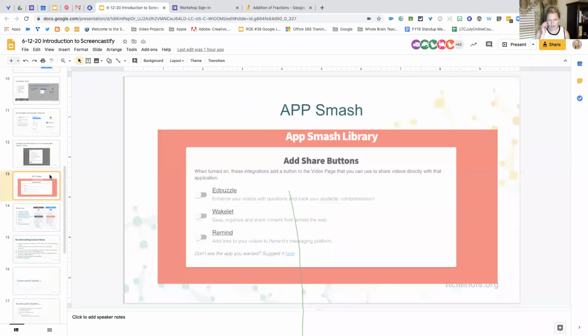Earlier, I think I talked about the app smash library. If you've ever heard the term app smashing, it's when some of these different apps or extensions work together with other extensions or apps out there. This is fairly new. We used to just be able to push these screencasts out to Google Classroom and YouTube and through email, and now they're allowing you to work with Edpuzzle, Wakelet, and Remind.